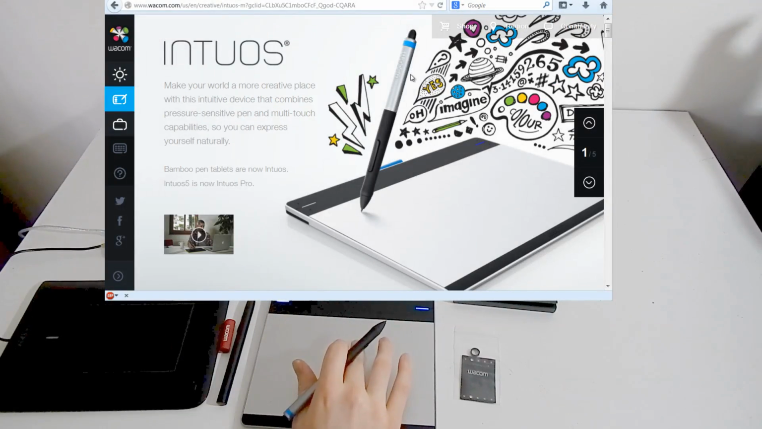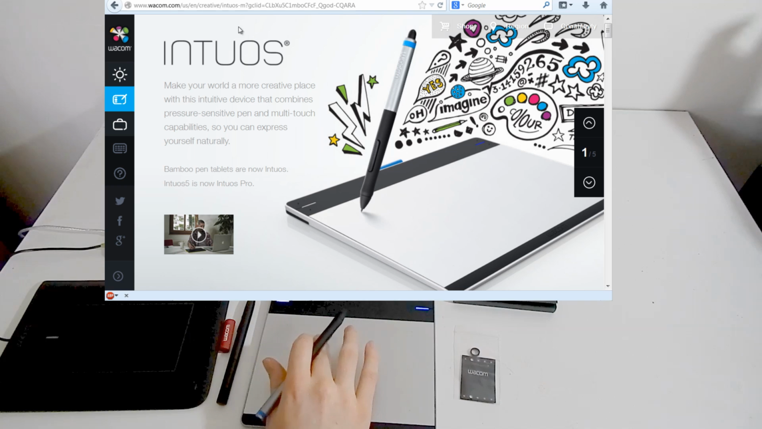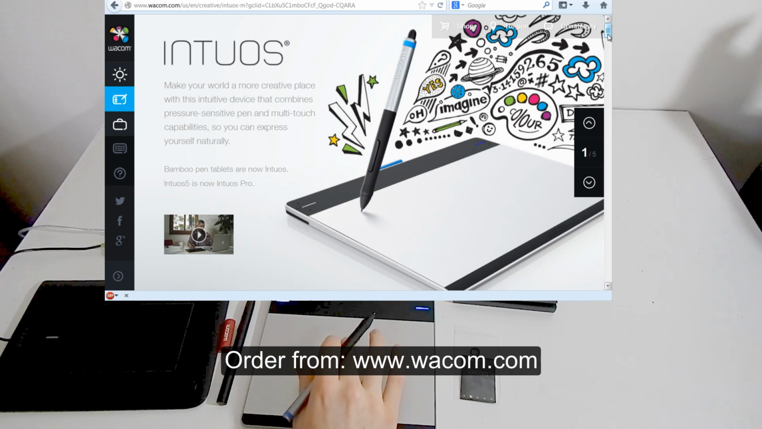So you can see I've got it all set up here. I'm on Wacom's website right now. It's really easy to order these. You just go to wacom.com and I'm sure you'll see something there for the Intuos, and we can take a look at the page here.